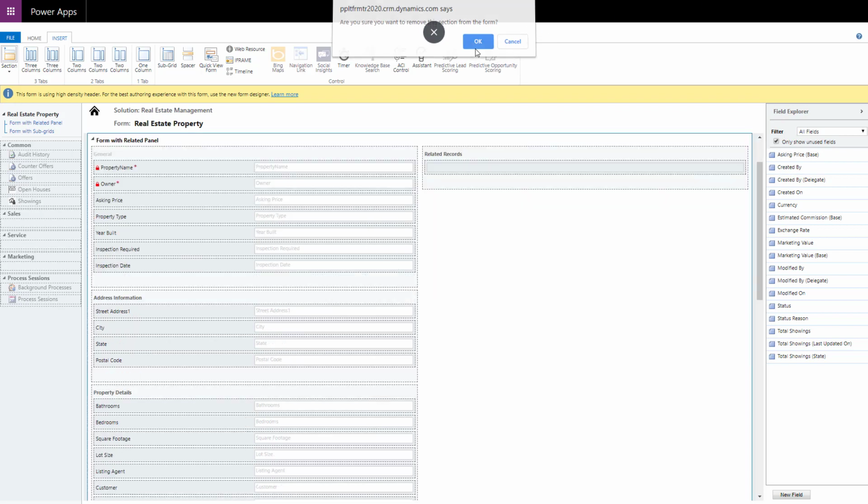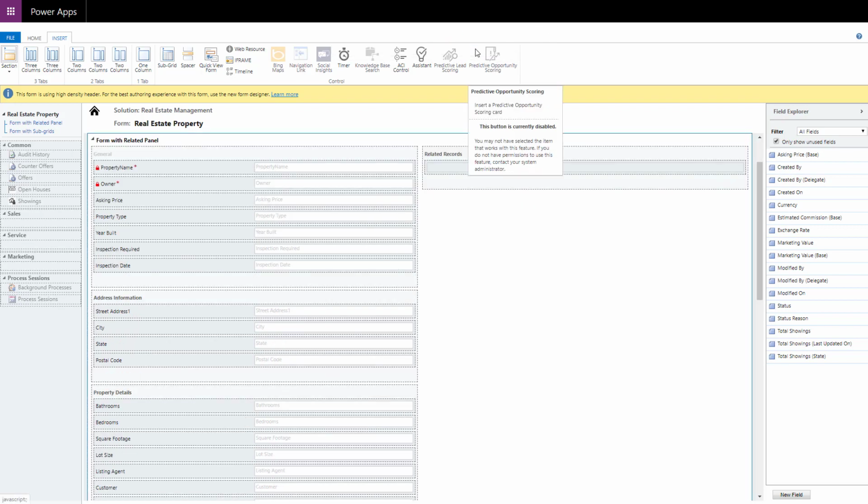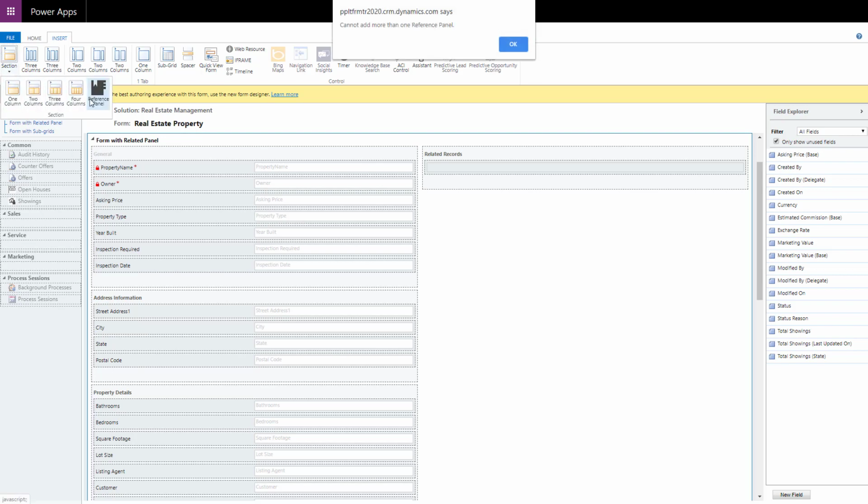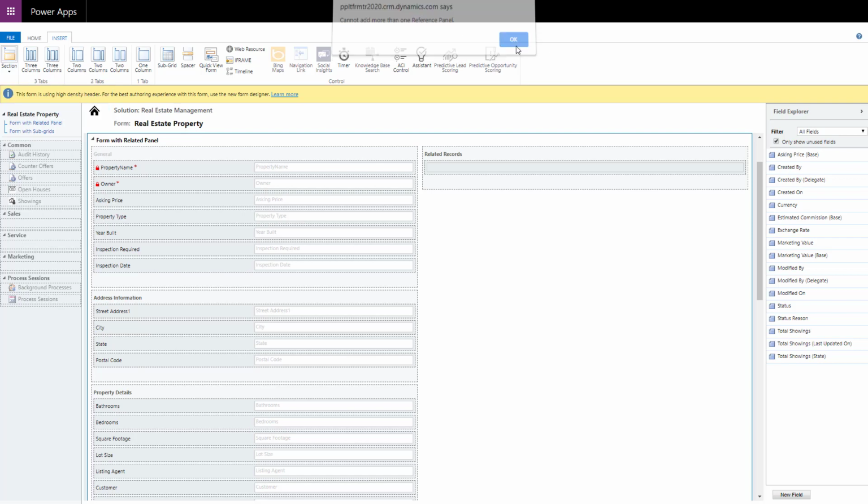Now, on a side note, you can only have one of these related panels per form. So if I were to come up here and try to insert the reference panel again, I'll get a message that says you can only have one reference panel per form.